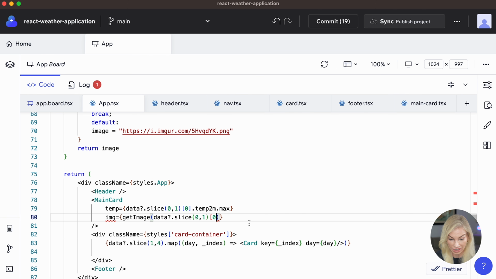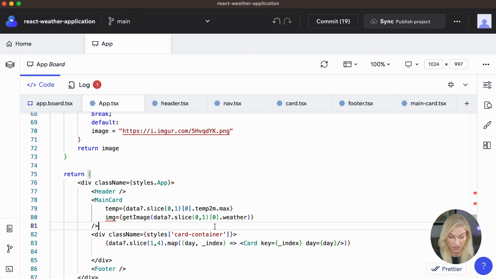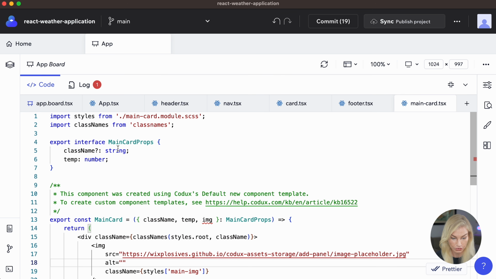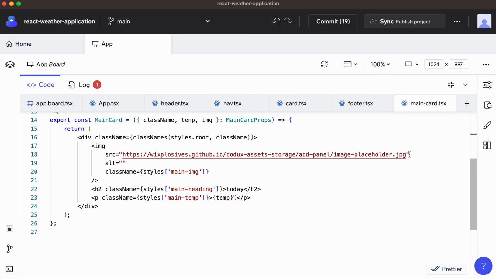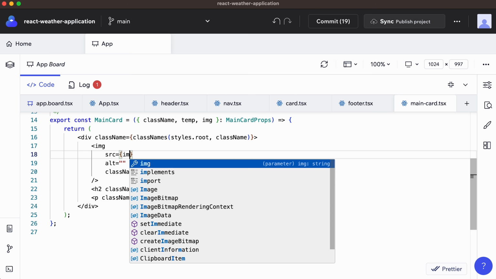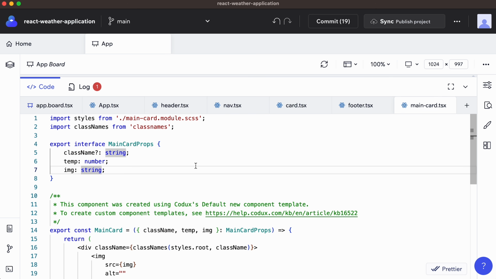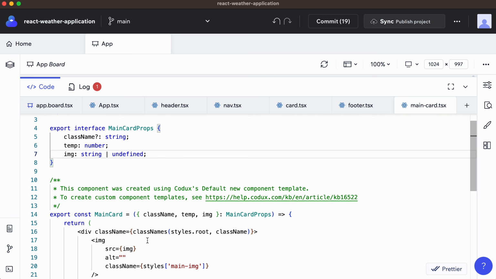So I'm just going to copy that, and I am going to this time get the weather, so the kind of string that describes what weather it is. So now on the main card, we need to also pass through the image URL essentially, and this is going to be a string. But now we can essentially just show that here, so I'm just going to pass through the image. Okay, we need to also say that this could be undefined.